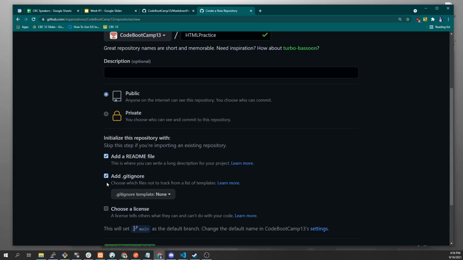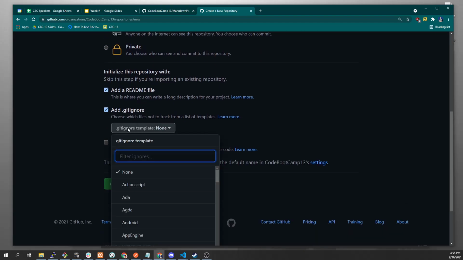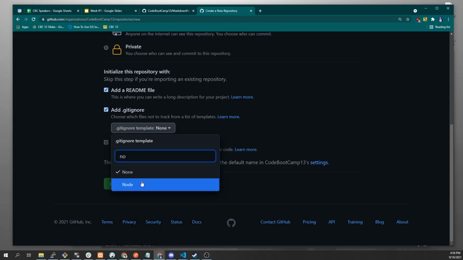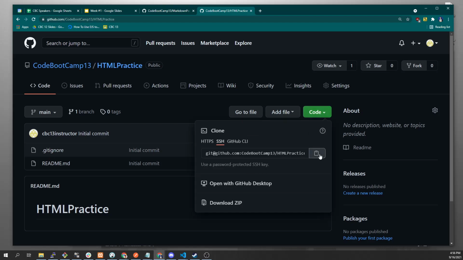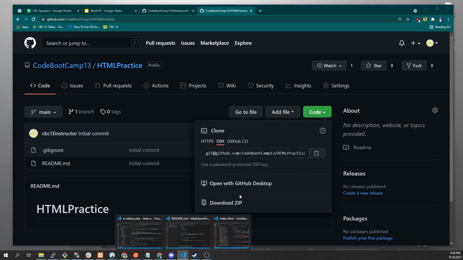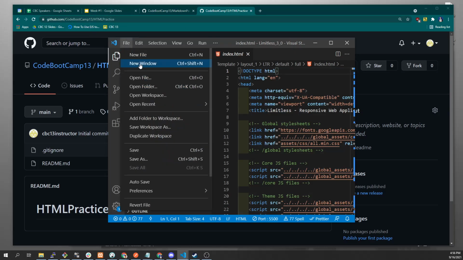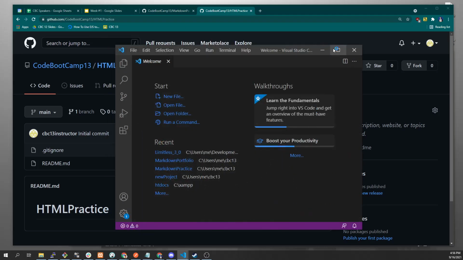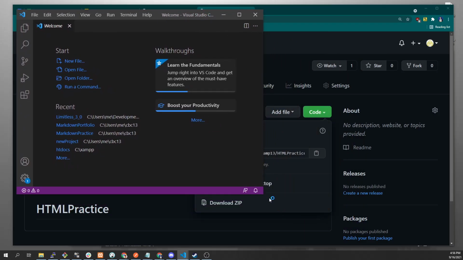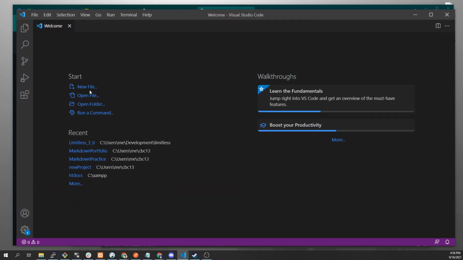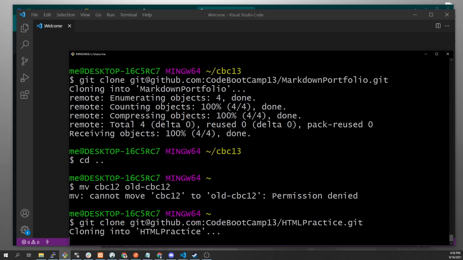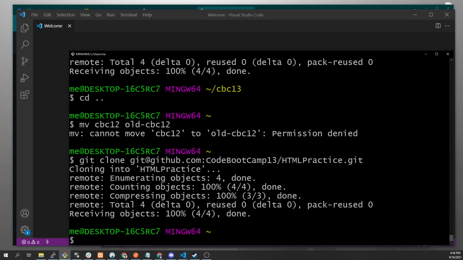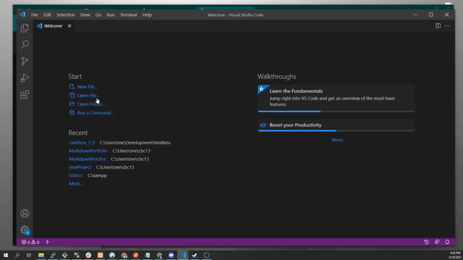I'm going to add a README, a .gitignore. I don't need a license, that's fine. And I'll just say Node. Good. All right, and I'm going to pull this down so we can start working. Okay. Pull up a new window. Oh, let me clone this repository first. I'm going to run git clone and include that URL. So now I have my HTML practice folder that we'll use as our project.